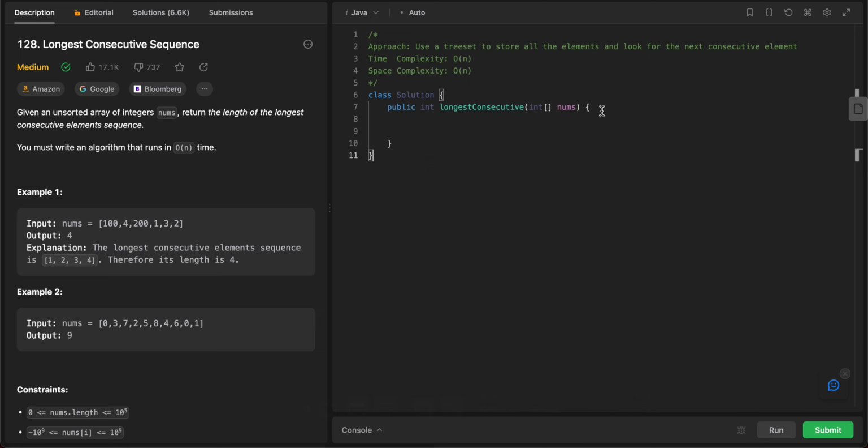Today we're looking at question 128, longest consecutive sequence. The way we'll be approaching this problem is by using a tree set. So let's get started.